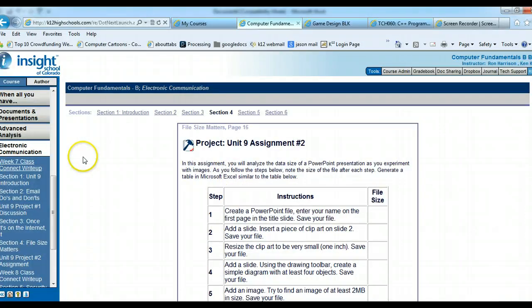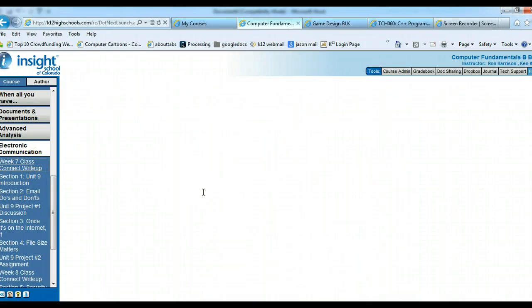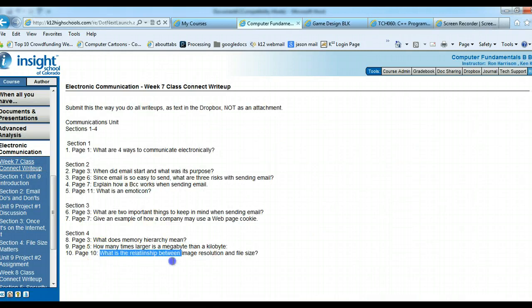So that's all I have for you. I'll just take a quick look at the Class Connect write-up. We talked about the relationship between image size and file size. Remember, the greater the image resolution, the larger the file size; the lower the image resolution, the lower the file size.